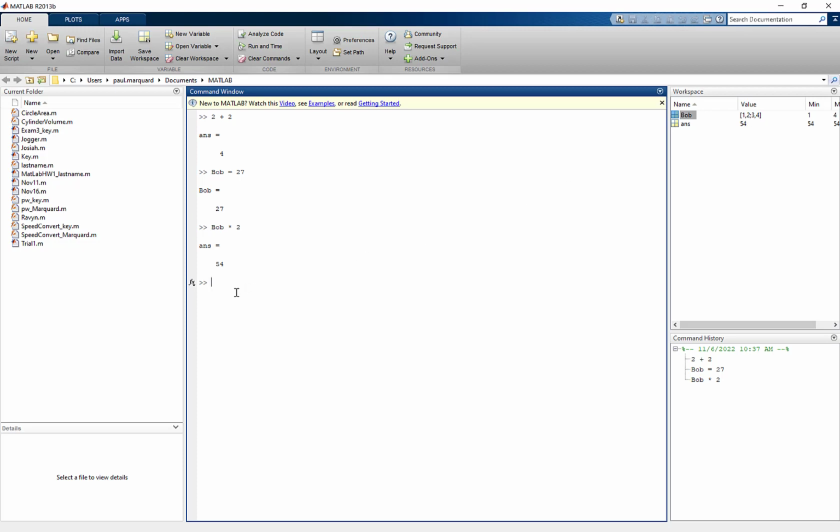Right, so now if I take Bob times 2, I'll get a slightly different response. I'm going to get 2 4 6 8. You can see that down here, and it displays it as a matrix. But then up here, ANS, which is the result or answer to my query, is going to be 2 4 6 8 over here.